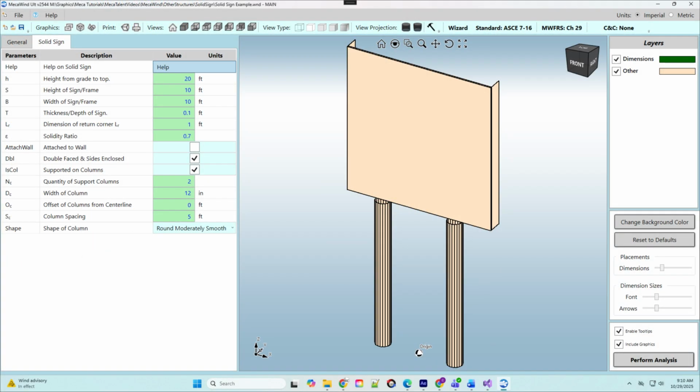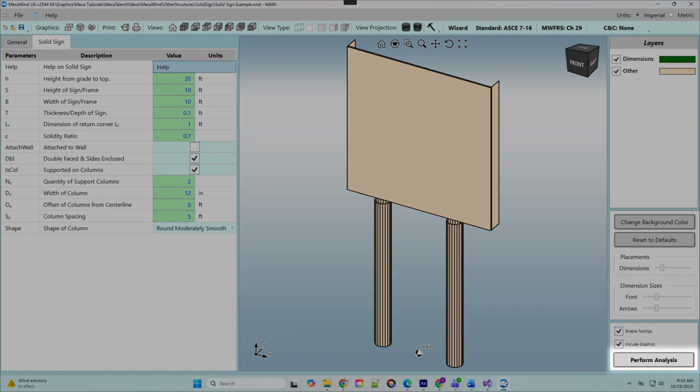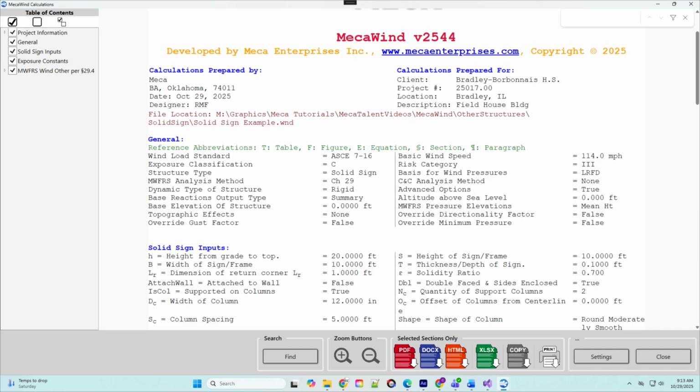Now click Perform Analysis in the lower right corner, and the wind calculations for the sign and supporting columns can be viewed. The solid sign could be used for other structures that are not necessarily signs but might be rectangular and less than 30% openings.